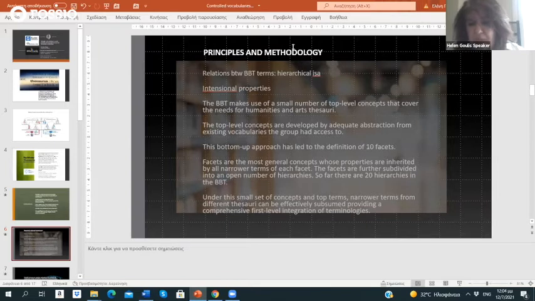The facets are further subdivided into an open number of hierarchies. So far, we have defined 10 facets and 20 hierarchies in the BBT. This is a dynamic process in the making, which of course depends on new terminology coming in and altering and adding possibly the need for new hierarchies or even top terms. Under this small set of concepts and top terms, narrow terms from different thesauri can be effectively subsumed, providing a comprehensive first-level integration of terminologies.